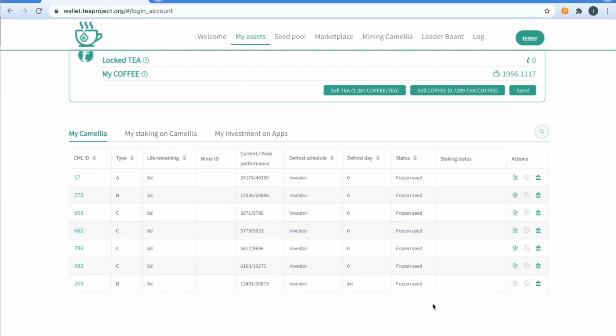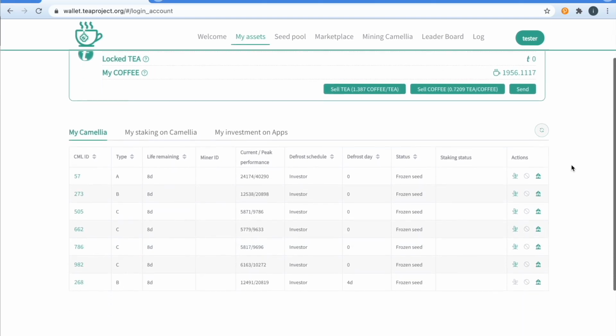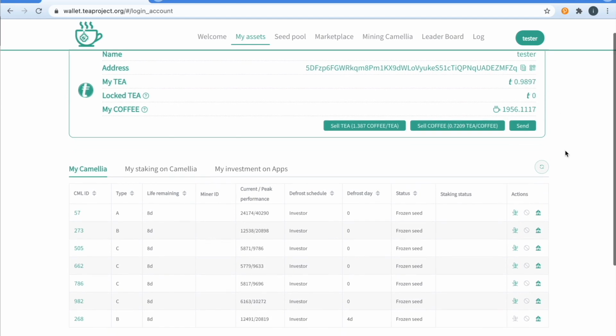Now for all seeds, including this frozen seed right here, which will defrost in 4 days, you can still deposit this for a loan, just as you can deposit for a loan any of these seeds up here. Any seed can be deposited for a loan of 500 T, and that will go directly to your T balance. First of all, I want to show the planting and how that affects the locked T. Because each time you start mining, you plant a CML Camellia seed into a mining machine. It will simultaneously stake 1000 T.